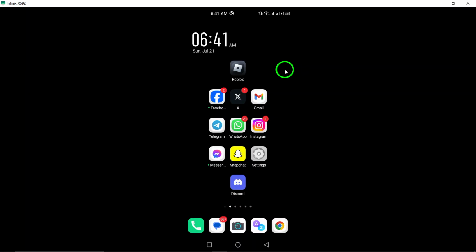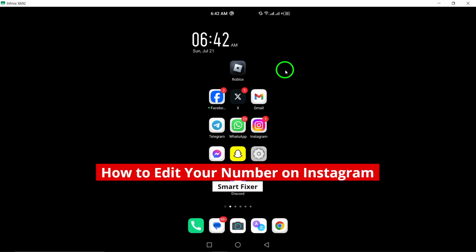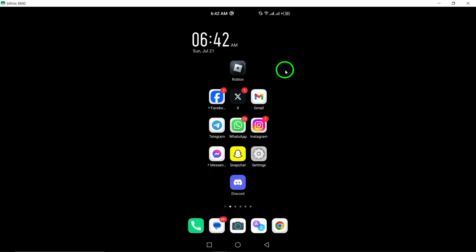Welcome to our tutorial on how to edit your number on Instagram. Whether you've changed your phone number or simply want to update your contact information, this step-by-step guide will show you how to easily edit your number on Instagram.